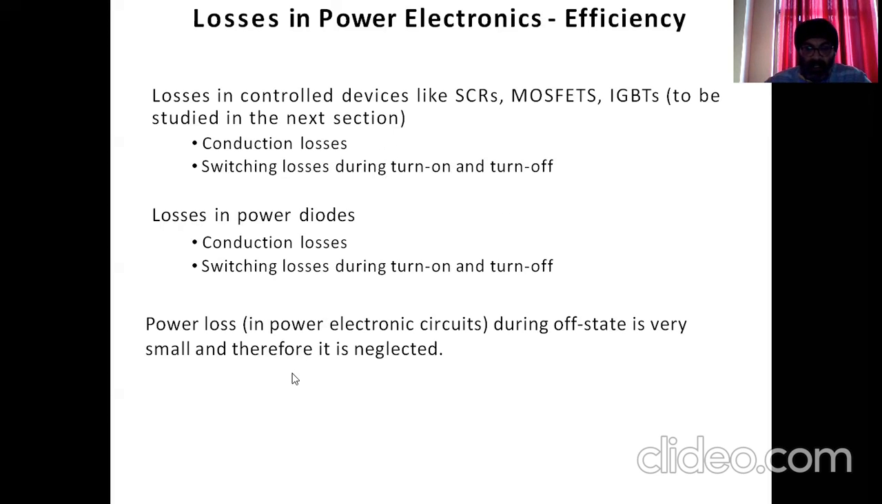If we are saying that these devices are ideal in nature, whereas in practice they are different, then we say that during the off state, the power loss is minimized, or we can say negligible. We can neglect it. But in reality, they are not negligible. We have to include these power losses also in calculations.